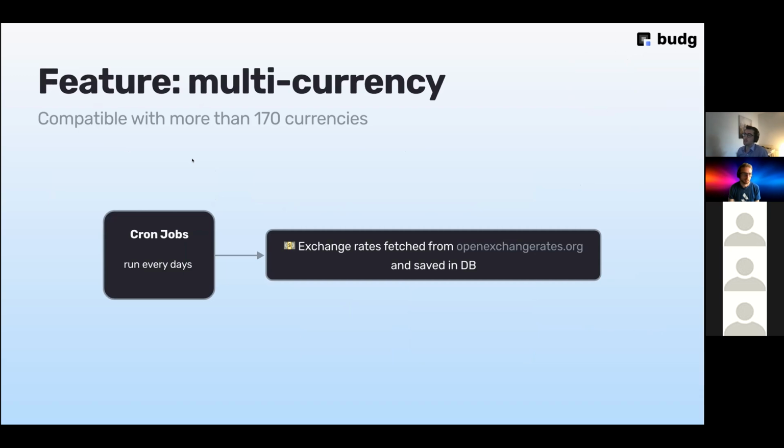This is something I found interesting, like seeing some other meetups. So I have done that for two features. The first one is multi-currency.